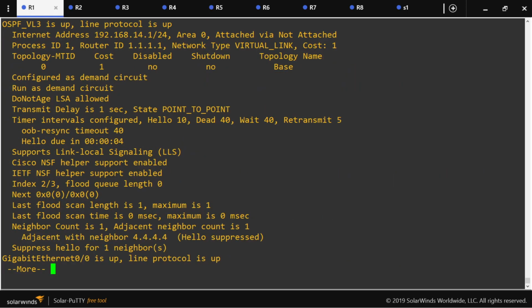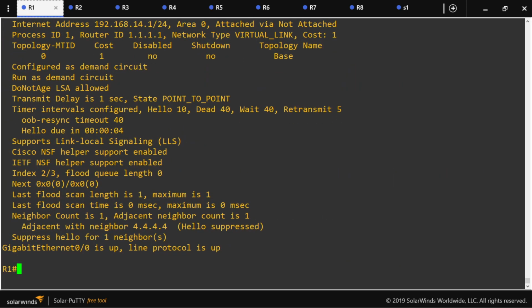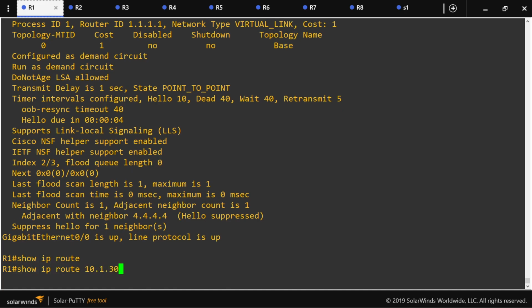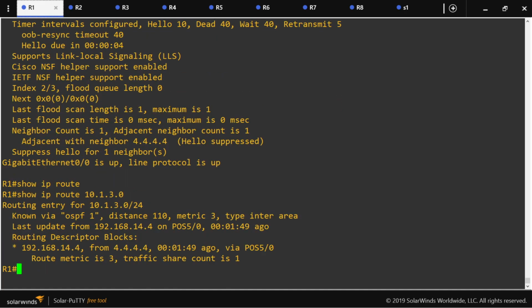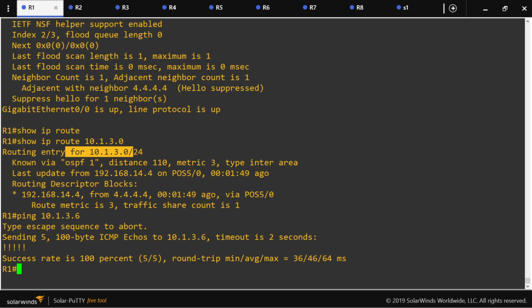So let's go here and see if I have that network. So IP route 10.1.3.0. I still have that network. I can ping it. So the users of that network are not affected. The only thing I did was avoiding to have routers, foreign routers, or rogue routers creating a neighbor relationship with our border routers.